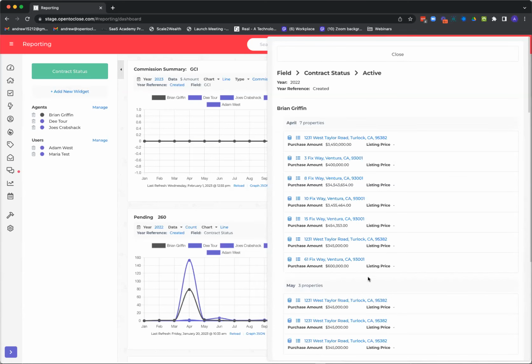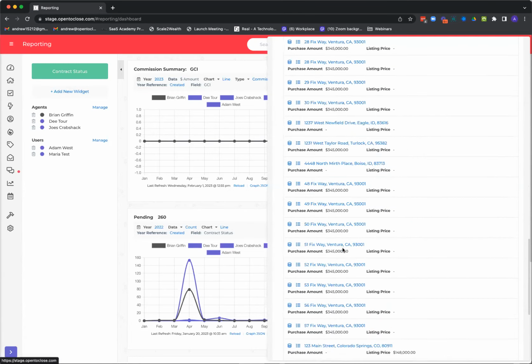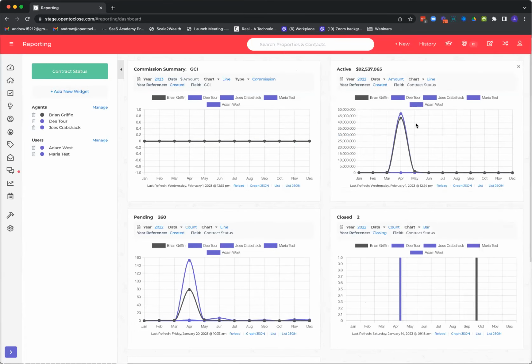And so you can see all of the properties that were calculated. 3 properties. You can actually go into the properties, look at the documents, do whatever you want from here. It's going to give you a list of all the stuff it took to calculate this 92 million inactive properties. The cool thing is you can take this list JSON and push it over to a different program as well. Now you can have a list of all the things that were calculated in here.